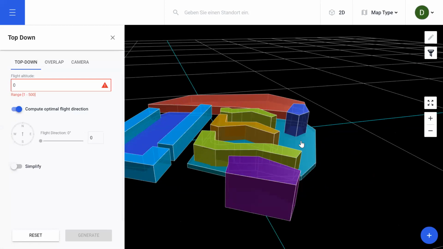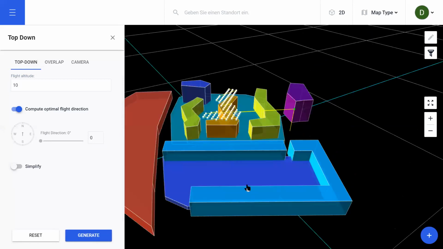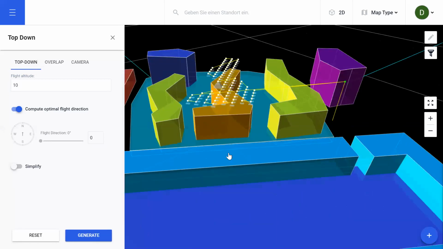On the left, I'm going to be populating parameters. And on the right, I'm going to see how this mission will look for the parameters that I currently have. So first things first, I need to determine the flight altitude. Let's pick 10 meters for this particular inspection. And as soon as I finish populating this parameter, you see that I already have some mission appearing here.